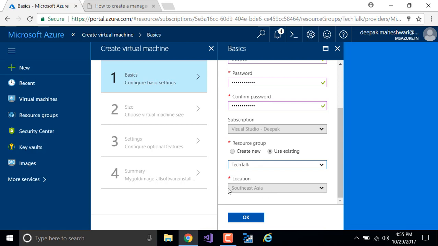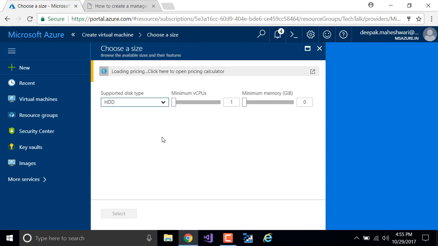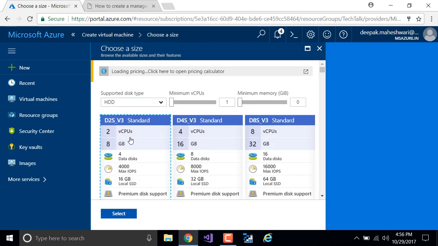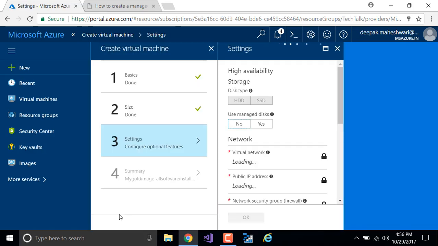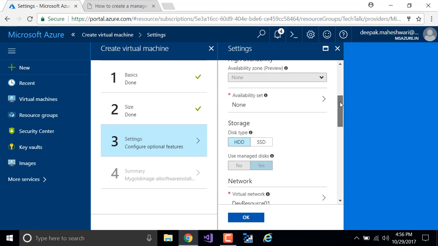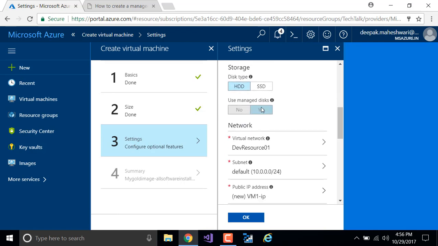Now you could see it has picked up the location as Southeast Asia because my image is in Southeast Asia. So I can't create this VM in different region. So if I have a scenario where I have got multiple locations, I may need to create multiple images if I need to deploy the VM from the image. I say okay, and I pick up a VM size. I select D2SV3, and I also select the rest of the information for the VM creation, like storage, and it just use manage disk. You could see that I can't change or I can't use the unmanaged disk.